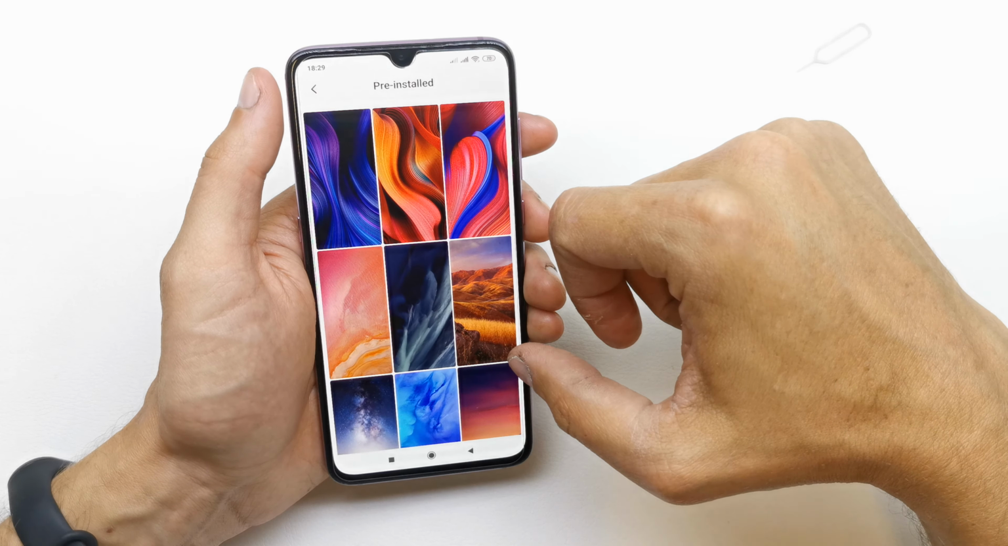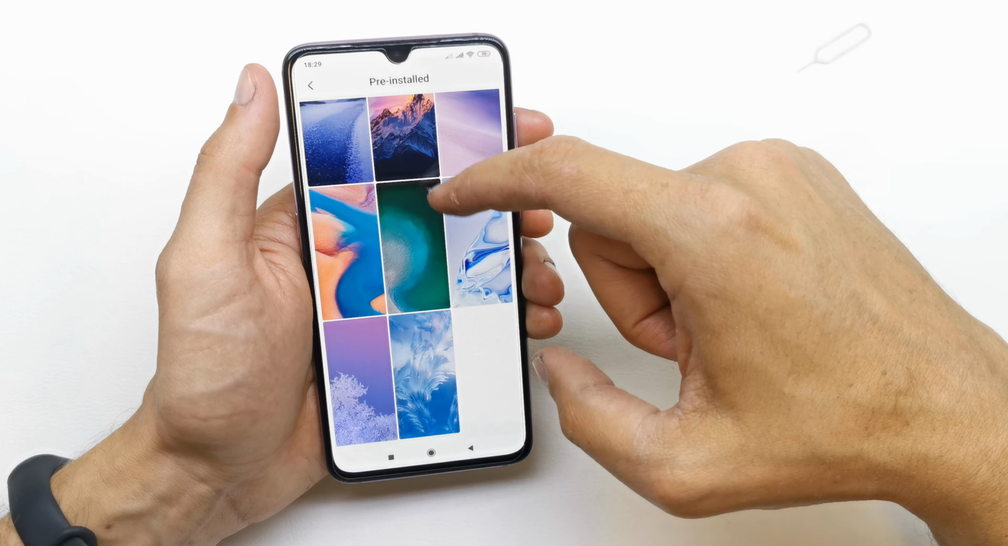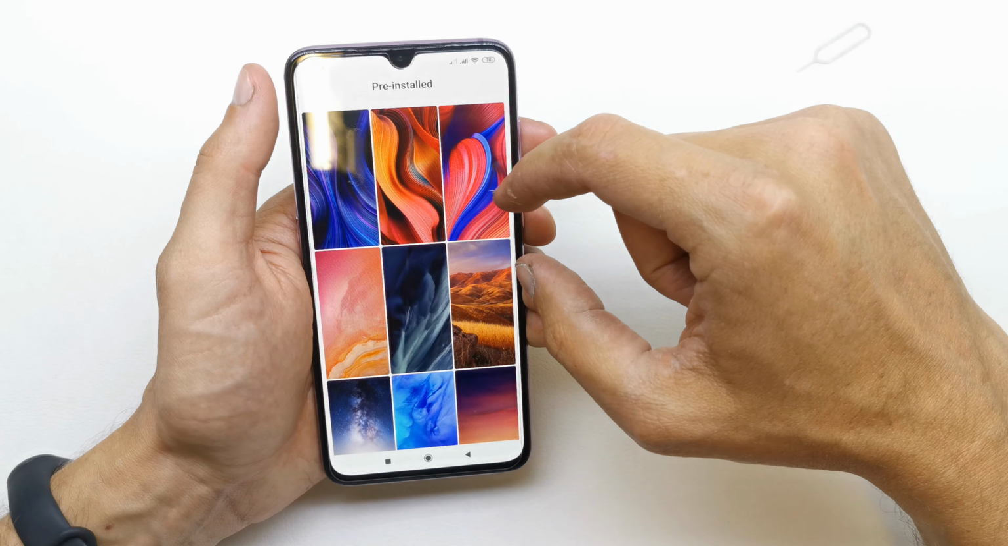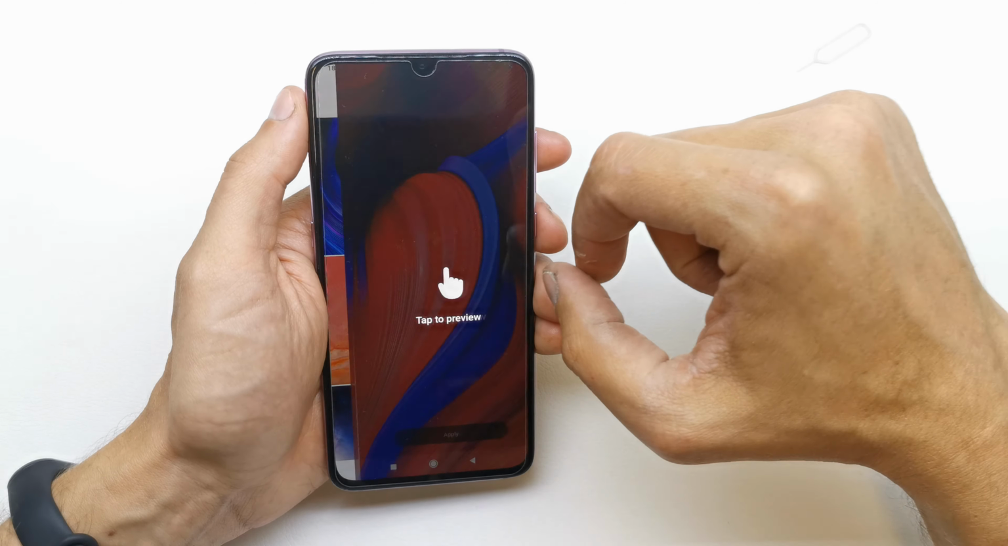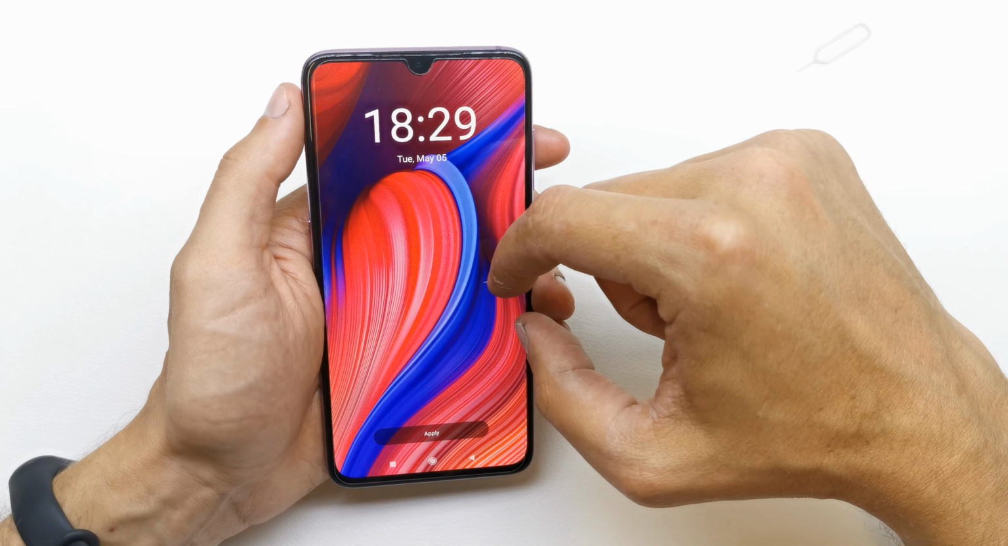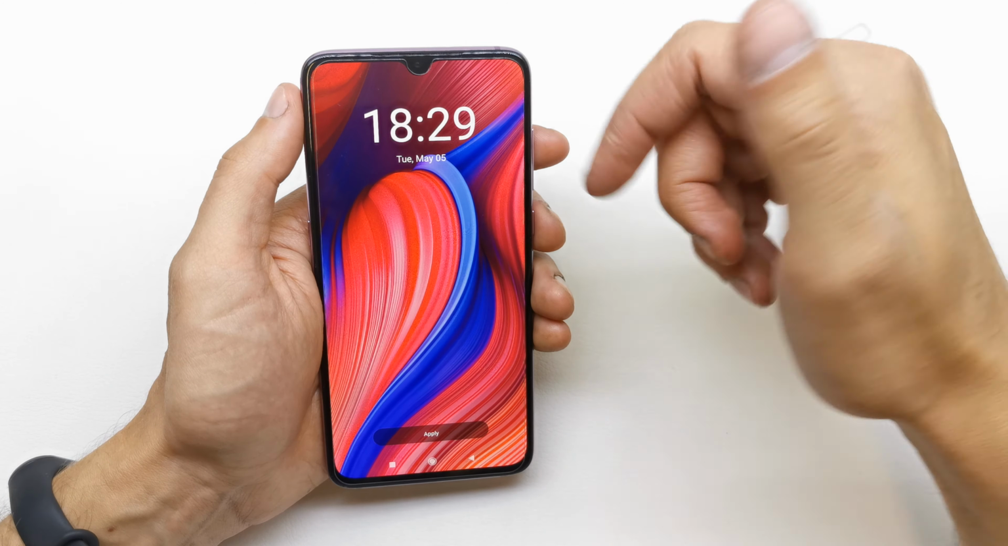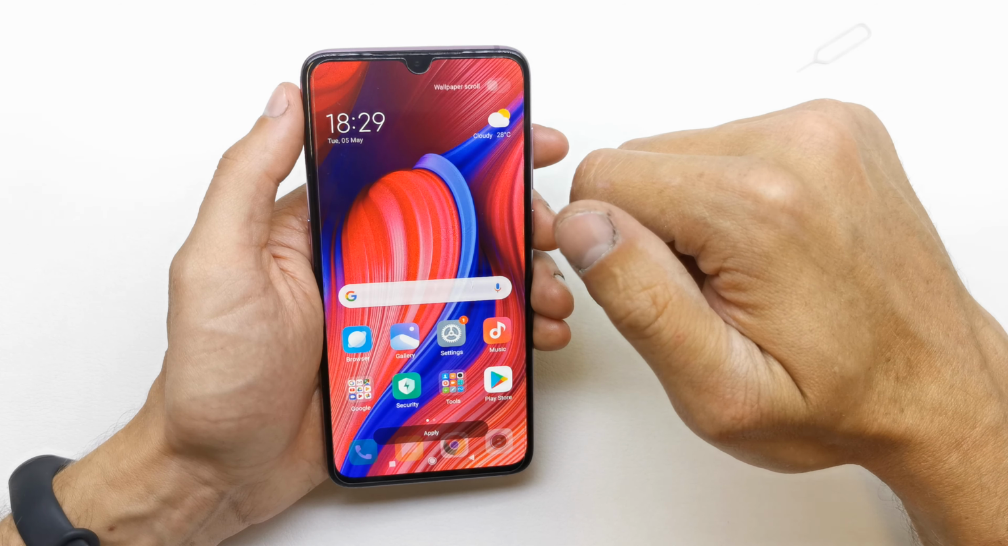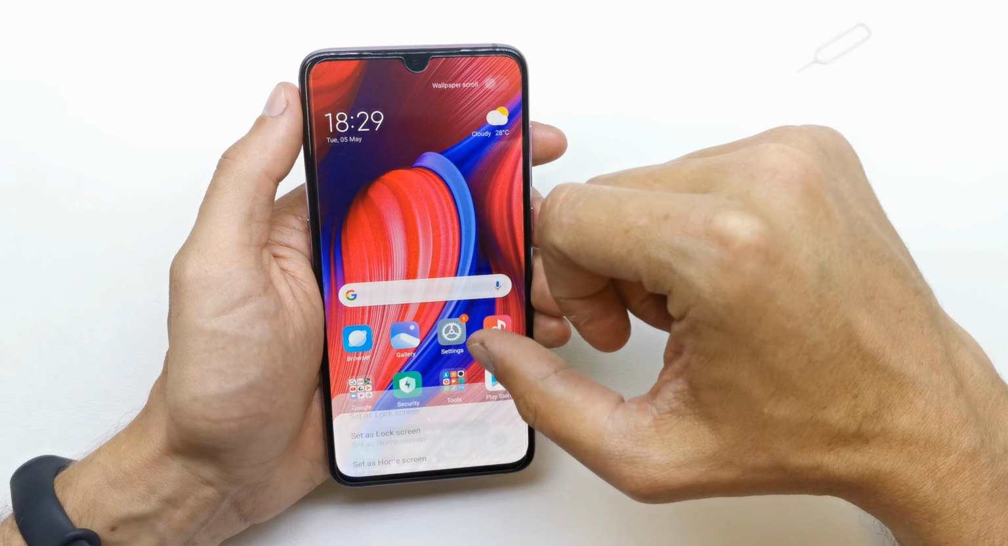Pre-installed. Let's check out how it looks. There's plenty of good wallpapers here. This one is hot. Tap to preview. It shows how it looks on the lock screen and on the main screen.